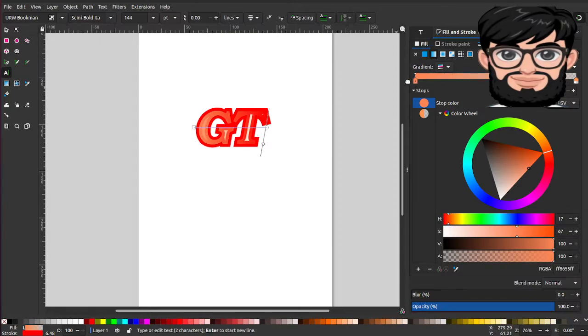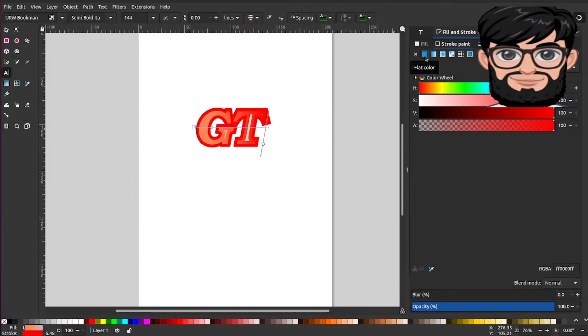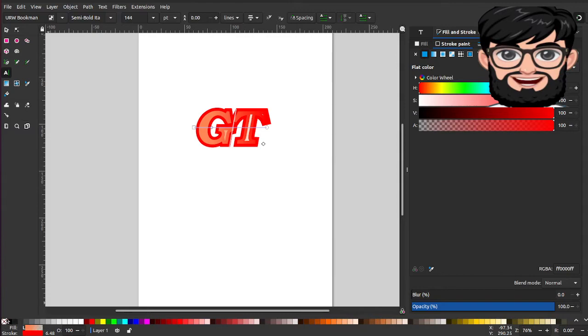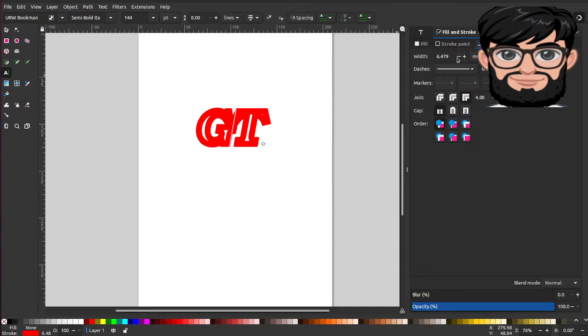Even bigger, right? So we have a gradient here, but the stroke is a plain flat color. So there is another idea. Sometimes what you can do is, while this is selected, you just remove the gradient and the inner color, right? And you just start playing with the stroke. So that is another idea of having the logo.